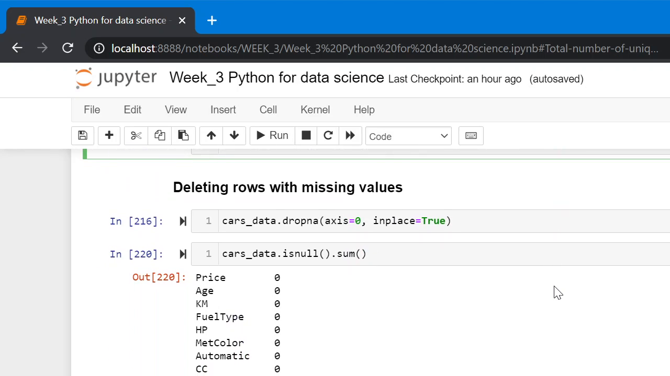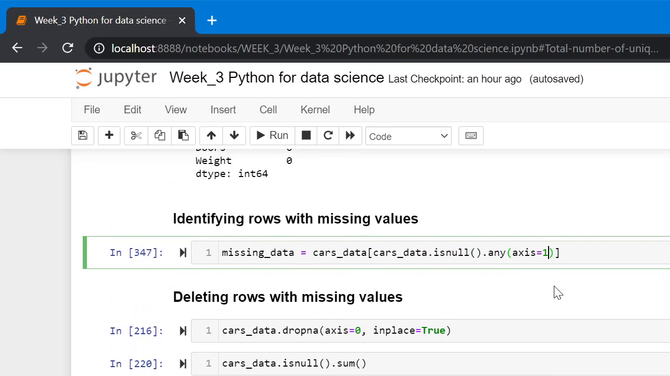Deleting rows with missing values. To delete rows having missing values, we can use the data frame method called dropna with arguments axis and inplace=True. Axis 0 represents rows and 1 represents columns.